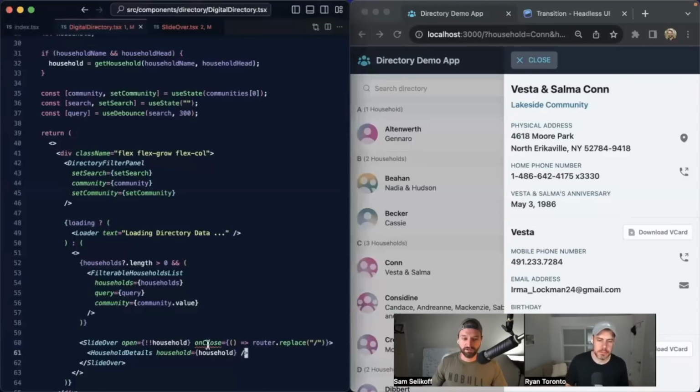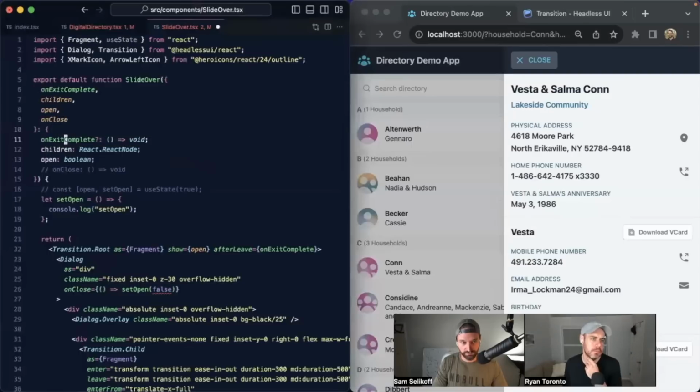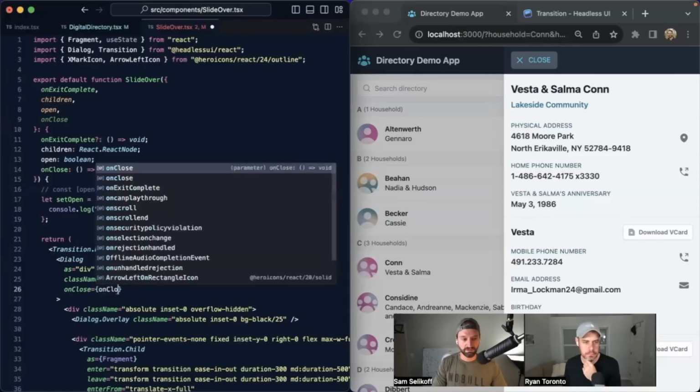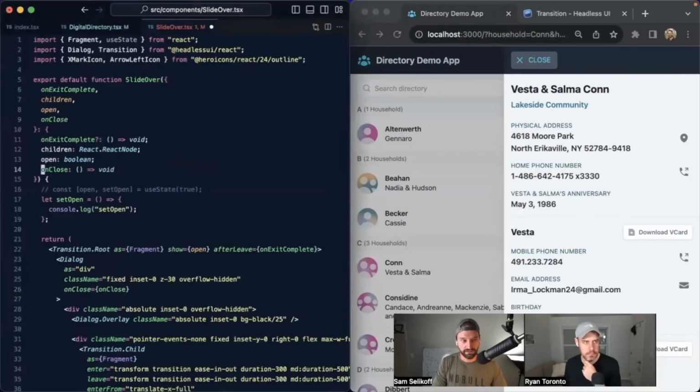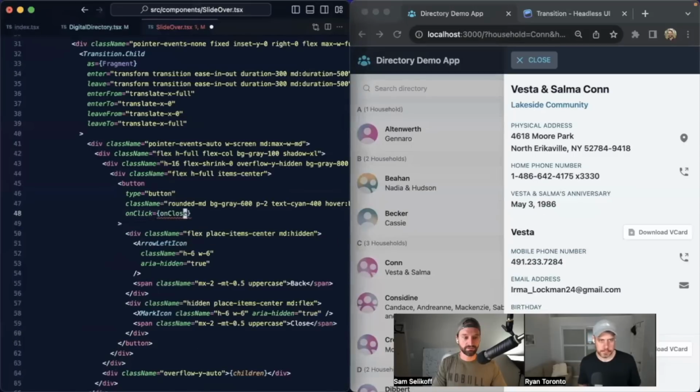So this is the caller saying what we want when we close the slide over. And so let's go into the slide over. And now we have, what was it, onClose, right? onClose here. And now we can just pass this in. onClose. And there was one more place right here. When we click the close button, we do onClose.